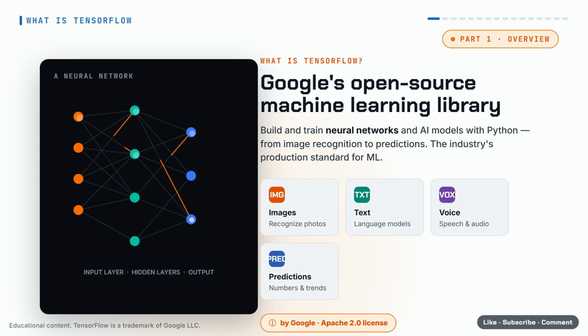You build neural networks with Python, just like the one on your screen. It helps computers recognize images, understand text, listen to voice, and make predictions. It's Google's production standard for AI.